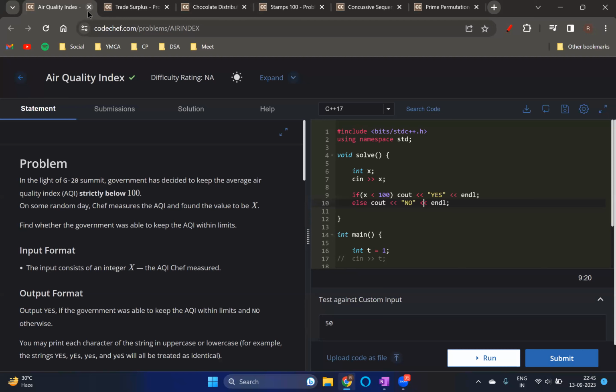So for the first problem, Air Quality Index, it just says that you will be given an integer x, and you have to tell whether it is strictly less than 100 or not. If it is strictly less than 100, then you have to print yes, and that's what we are doing here. And in case it is greater than 100, then we have to say no.